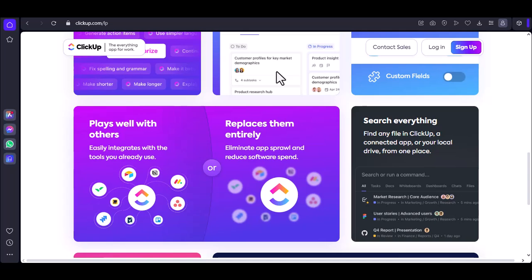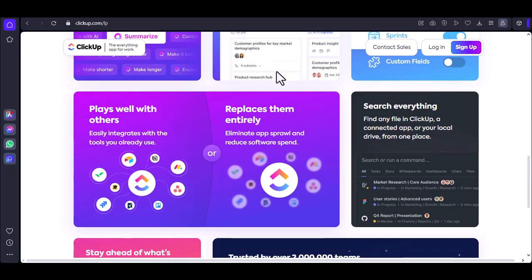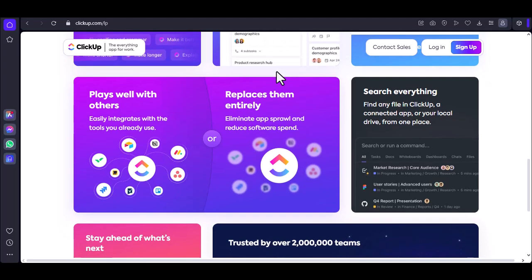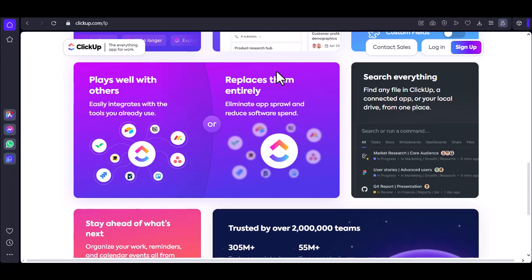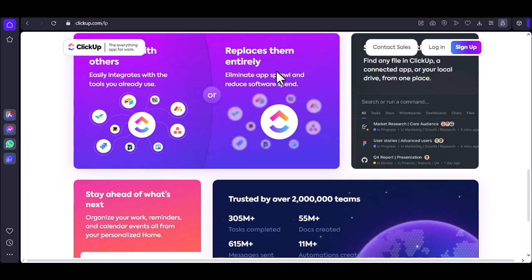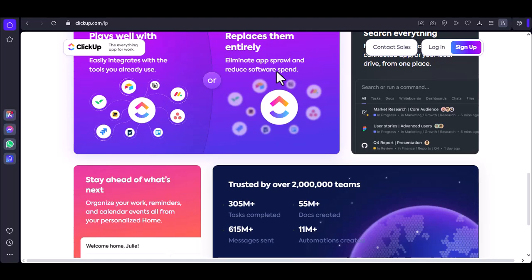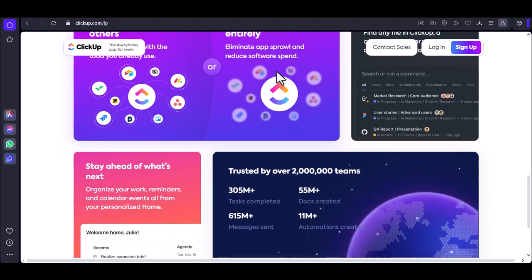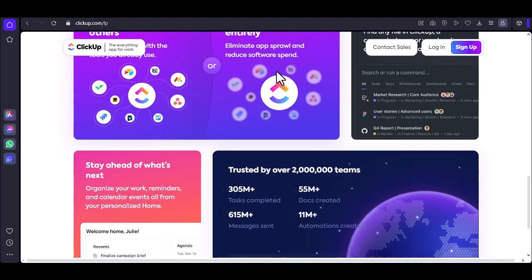Unlimited. This is where things start to get interesting. For a modest fee per user per month, you unlock unlimited storage, unlimited integrations, and a bunch of other features that are essential for growing teams. Business. Need more control and customization? The business plan offers advanced features like custom permissions, time tracking, and goal management. It's a sweet spot for mid-sized teams.